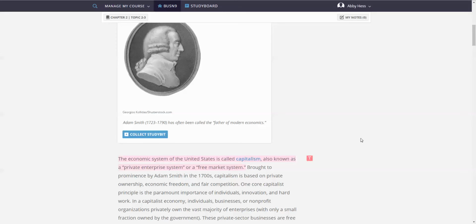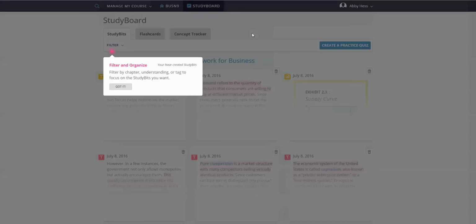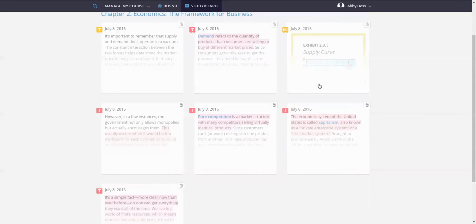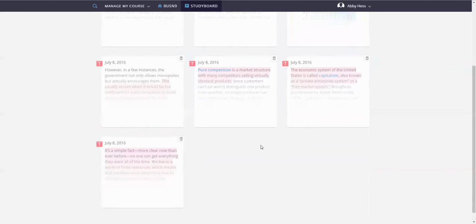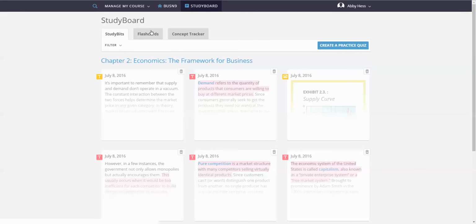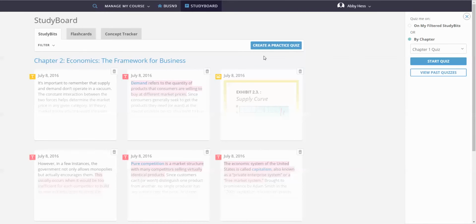Once I've read through the chapter and collected my study bits, as a student I can go to the study board and find them all in one place. I can filter and organize by different chapters, by different tag categories, or by the tags that I put there myself. In the study board area, I can create a practice quiz for myself.